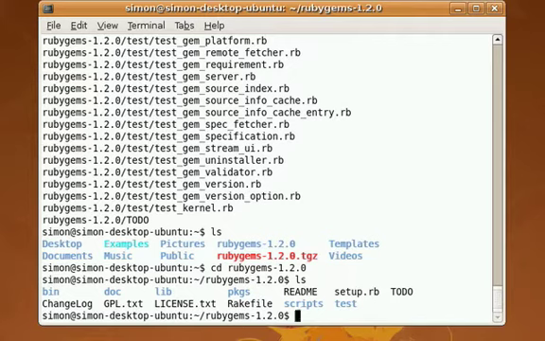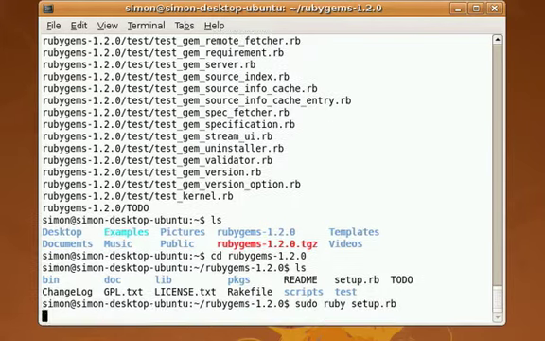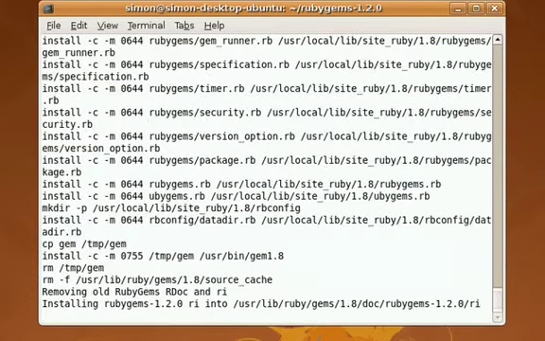If you take a look around, you'll see that there's a setup.rb file, which we're going to want to call with Ruby. Now you have to be in administrative mode. You have to be sudo ruby setup.rb. Enter your password, and it will install a bunch of things, including a lot of documentation. The documentation always seems to take a while.